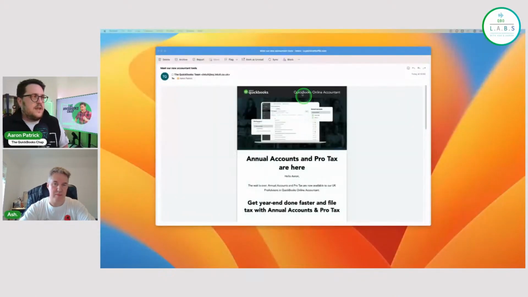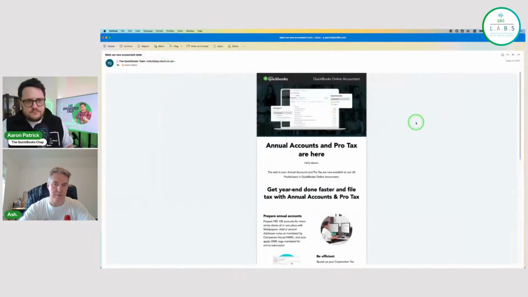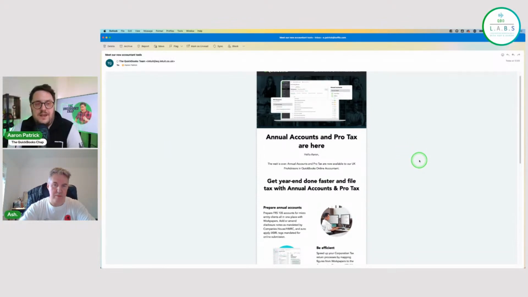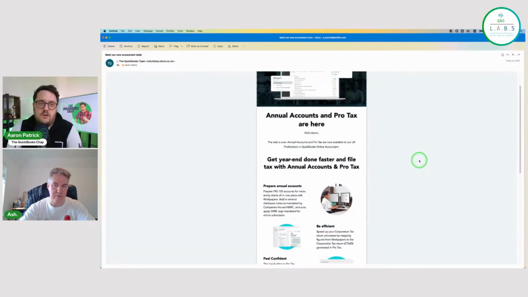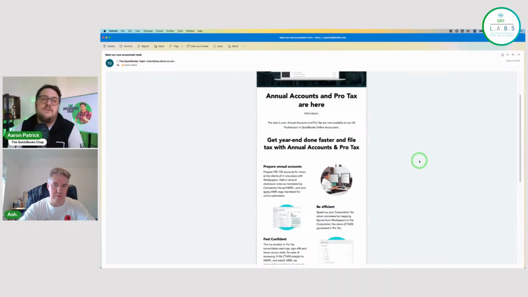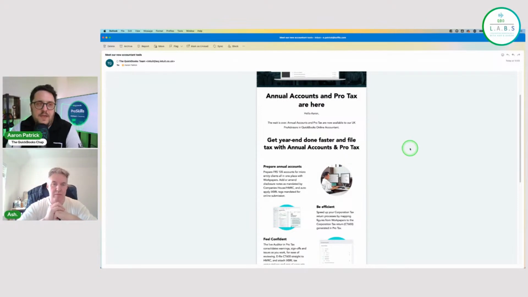So what was the announcement? Well, on screen now is the email that came through. And the email itself talks about annual accounts and pro tax are here. So 2 new solutions. The wait is over. Annual accounts and pro tax are now available to our UK pro advisors in the QuickBooks Online accountant area. So it's really important to note this is an accountant only feature before we go any further. Just make sure people are aware of that one.